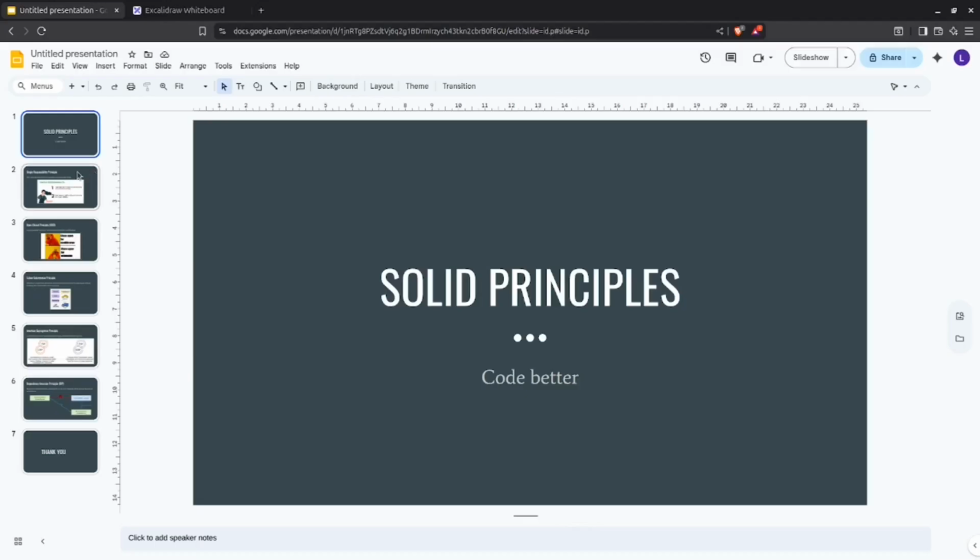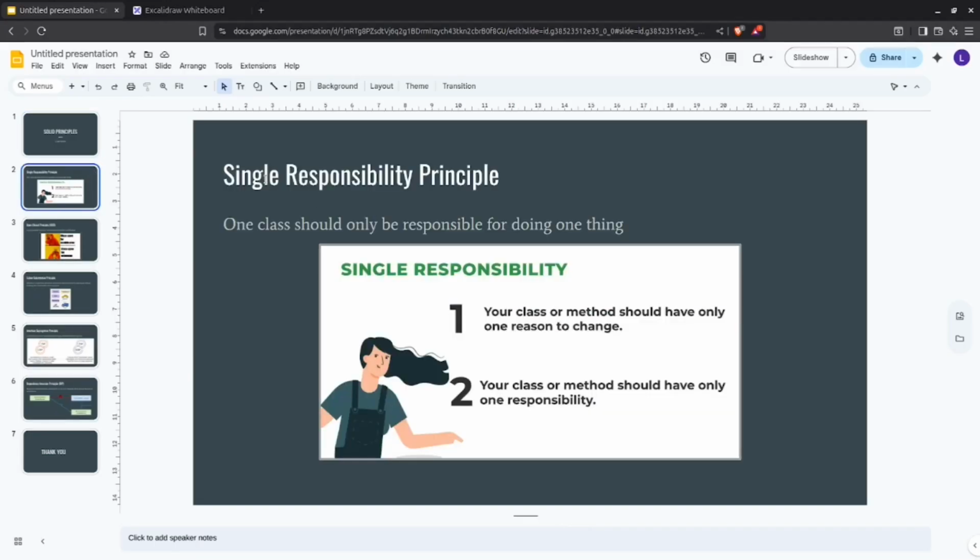Let's dive in. So first of all, let's see the single responsibility principle. The single responsibility principle states that one class should only be responsible for doing one thing. So let's see what this means.